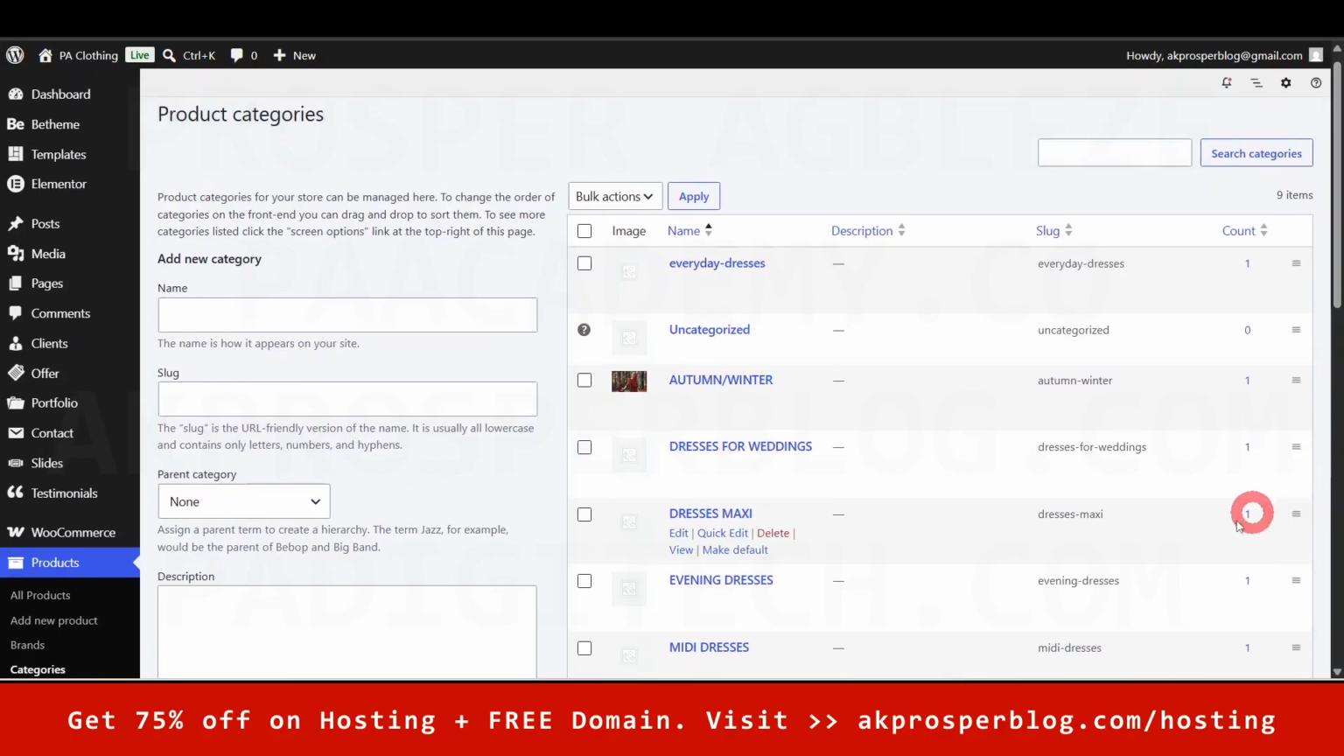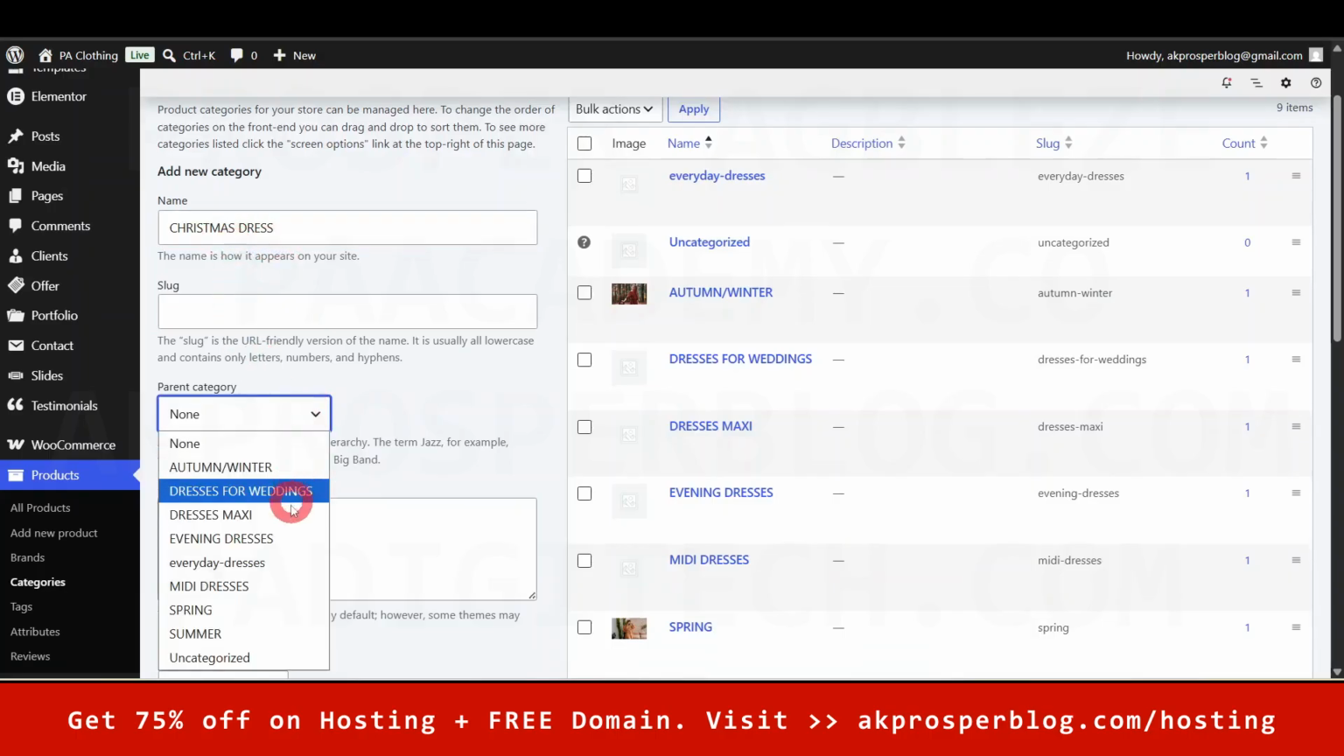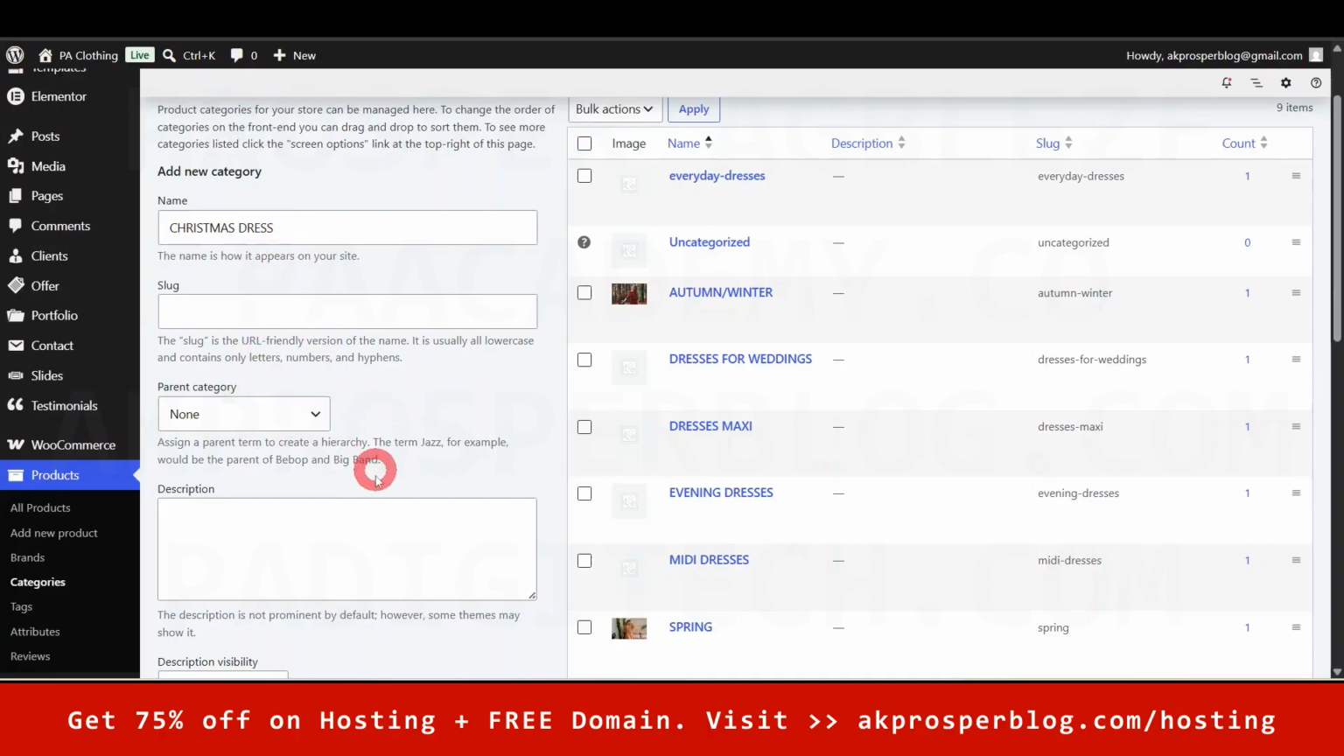So let's say, for example, I want to create a category. Let me just call it Christmas dress. And then for parent, the meaning of this parent category is if you want to create a subcategory, that is when you can make use of this. So maybe I want to use this Christmas dress as a subcategory under dresses maxi. I'll just select dresses maxi, so it should be a subcategory of that. But I want it to be a category on its own, so I won't select anything.